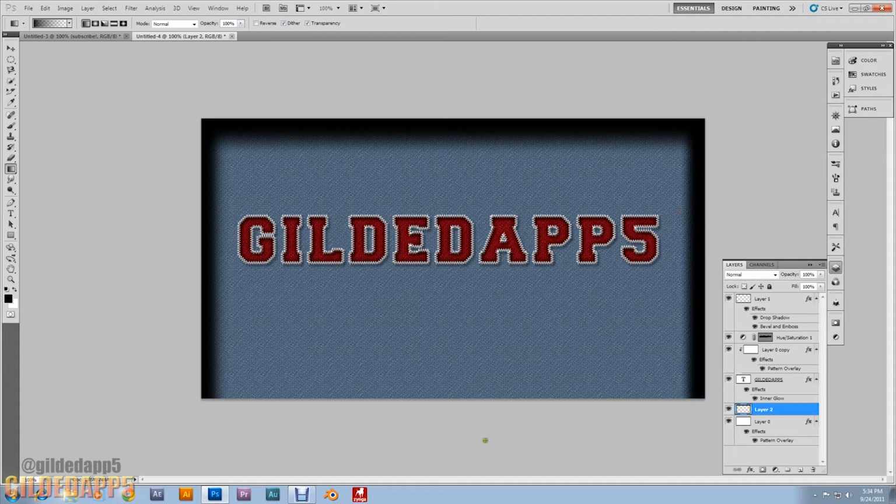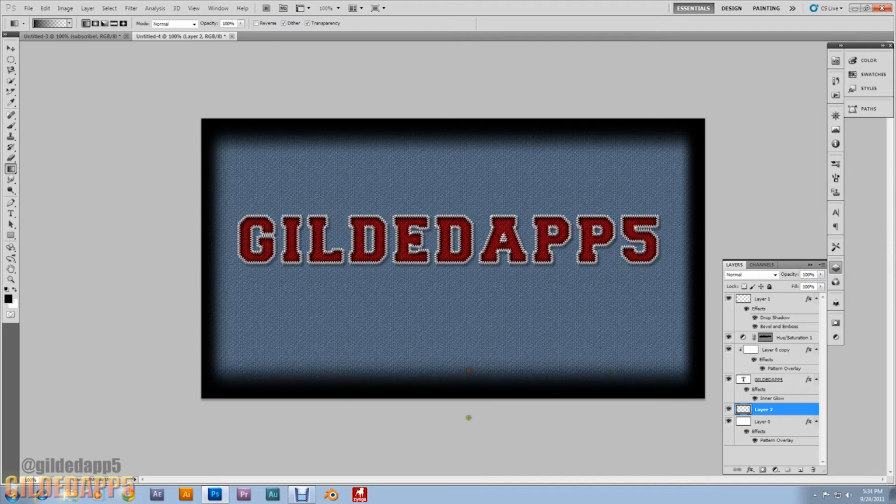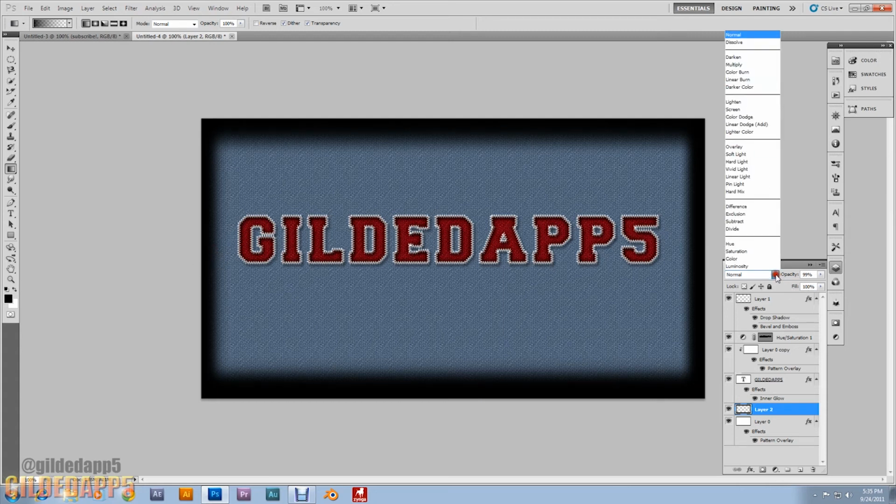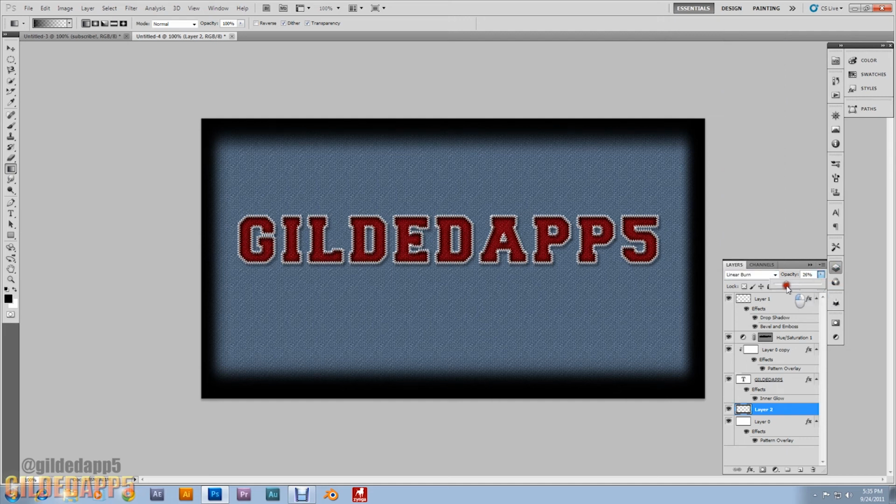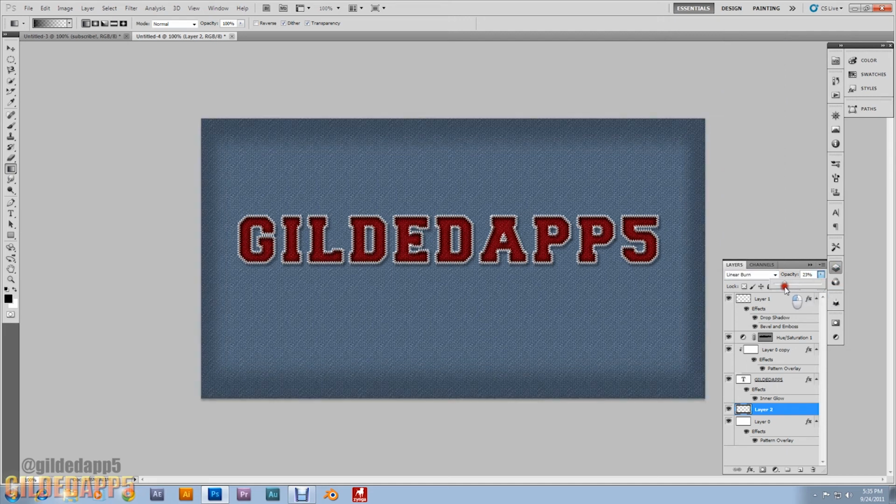We're not done yet, though. We have a long way to go. Alright, then we're gonna change this blend mode. Go up here. Set the linear burn. I'm a big fan of the linear burn. I'm in love with it. We're going to take opacity down to 20%. Look at that. Just character out the wazoo.